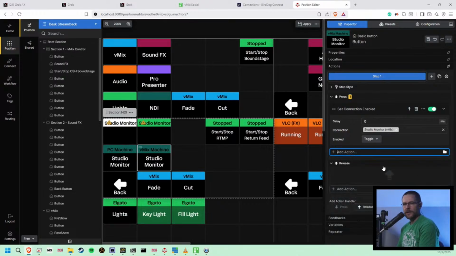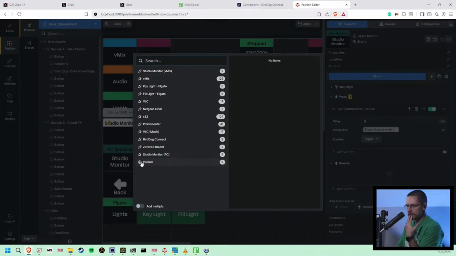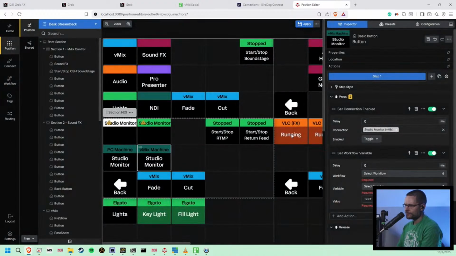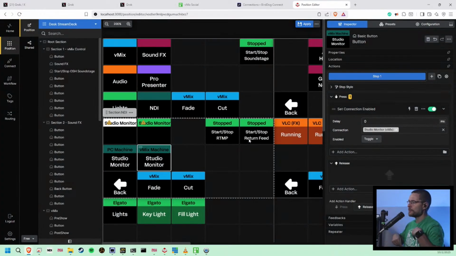I think I had it in Companion where I would press a button and it would open a program. And I think active step index, set variable, set workflow, set a variable in a workflow. No workflows, no variables. All right, I will look and see how to do that, because if studio monitors are off, right, it would be nice to fire them up by the press of a button. And then, yeah, that would be easy peasy.